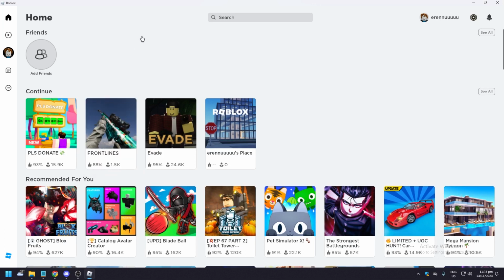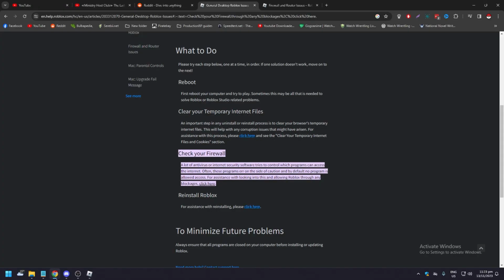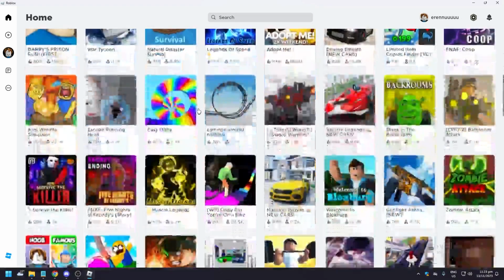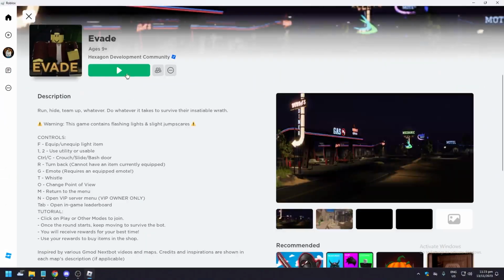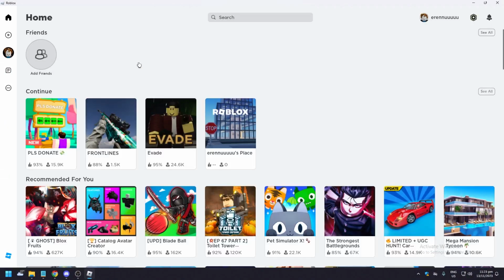In this video, we're going to show you how to fix if Roblox is not installing properly on your PC. As you can see here, this is the Roblox app on my desktop. This is not the browser. This is not Chrome. I could just click this and play the game if I want to, but we're not going to do that.